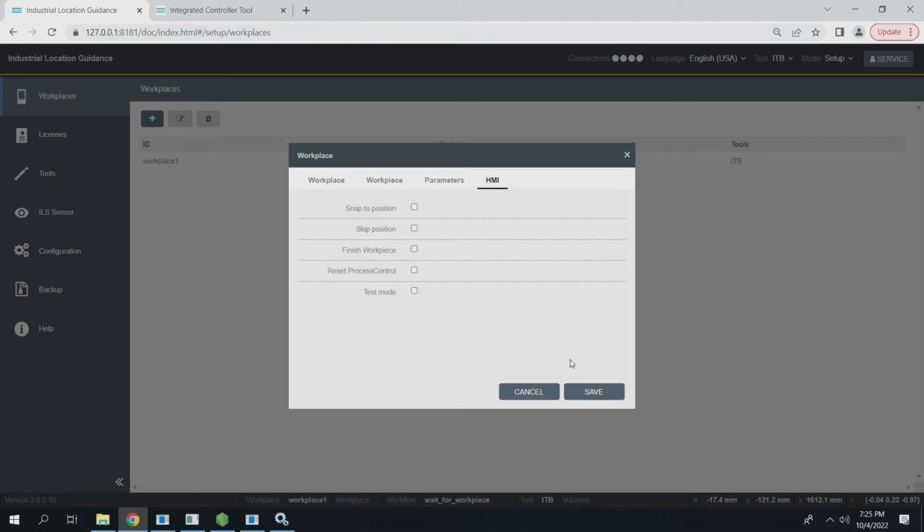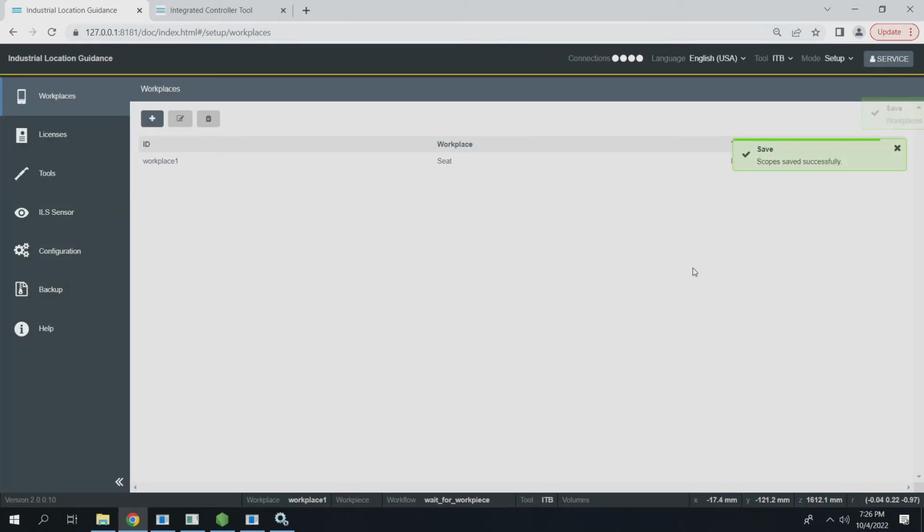And next, what I would want to do is go ahead and click Save to save this. Before I do that though, I will go ahead and enable the skip position and finish workpiece options here, because there's something I would like to illustrate in a separate menu. So I'm going to select those and then save.